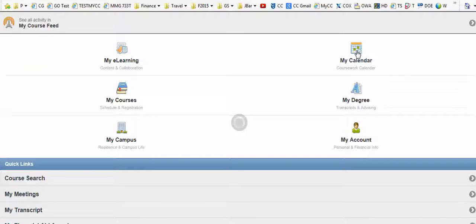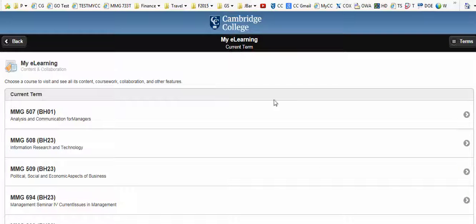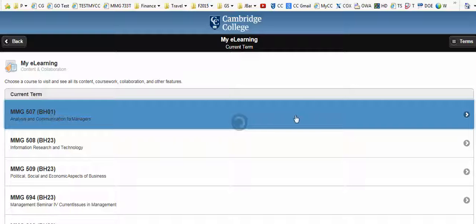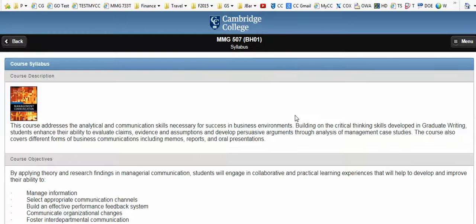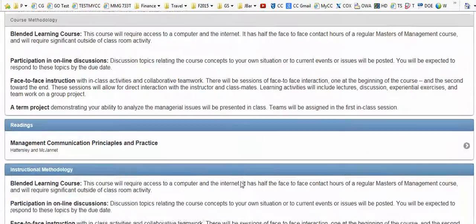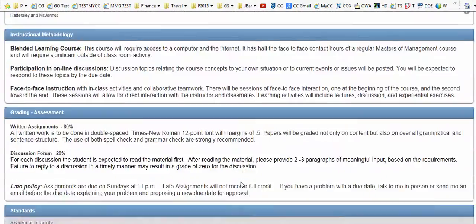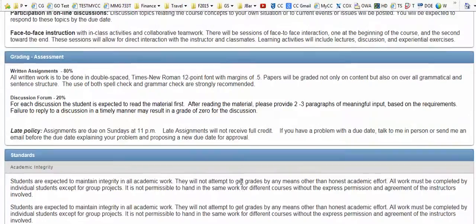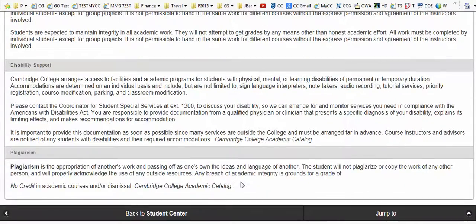The calendar would have events that are posted on the Cambridge College calendar. My e-learning would be the courses you're actually taking. So let's start with this. We have this set of courses for the fall. We could actually go in here and take, for instance, MMG 507, and we see the textbook, the syllabus, information, the readings that are due, the grading for the particular course.